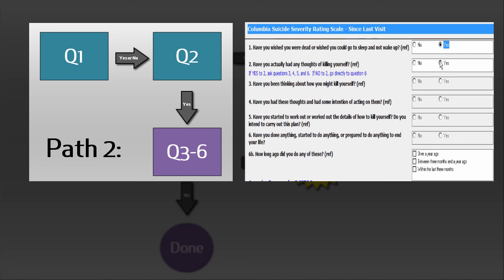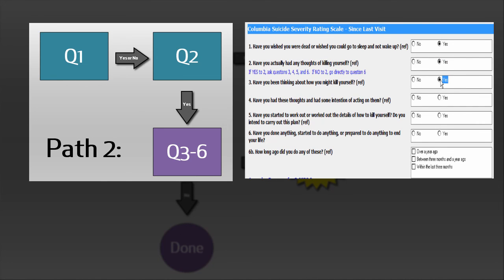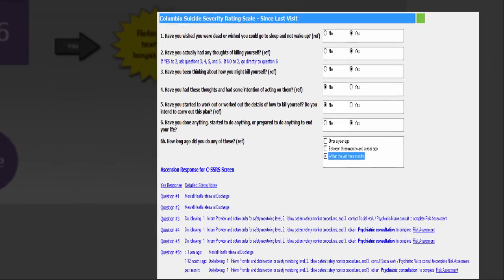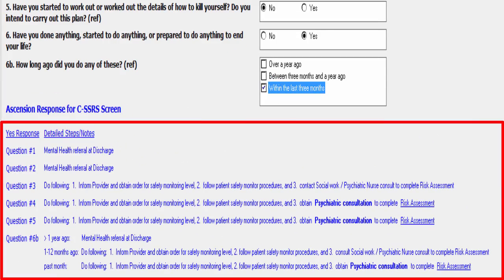If the answer is yes to the second question, then you need to ask your patient questions about ideation intensity and behavior, which are covered by questions 3, 4, 5, and 6. Note: by selecting yes to the second question, the choices for questions 3 through 6 will no longer be grayed out and are now available to document within. Okay, now what? If your patient answers yes for questions 3, 4, 5, or 6, you will need to review the reference text and your hospital standard of care for your next steps.